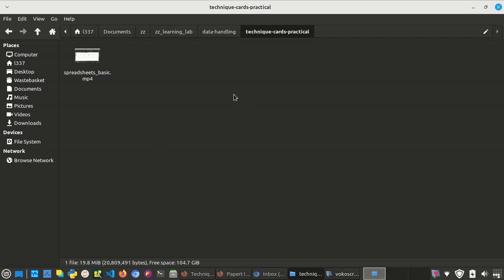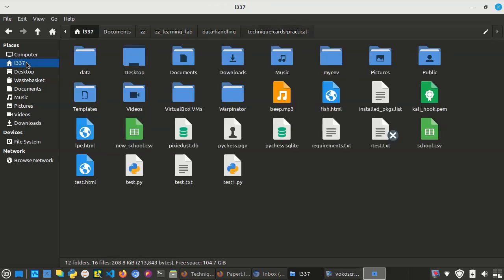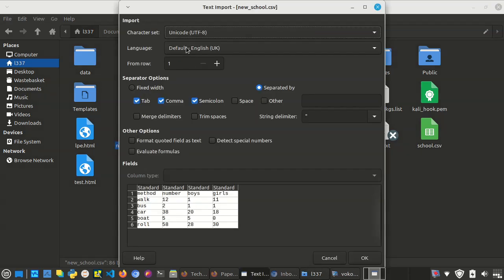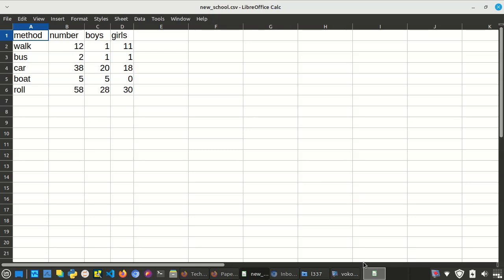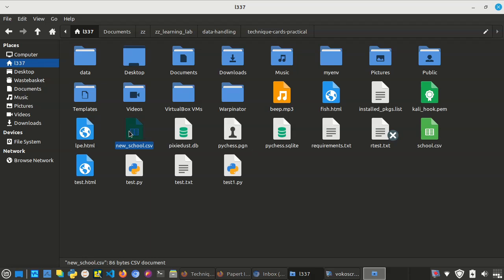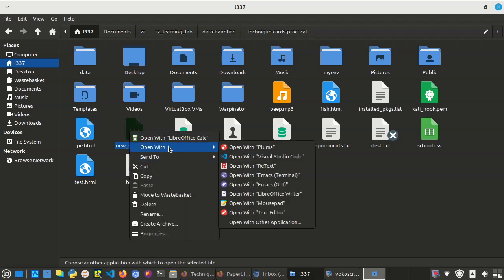ODF, I think it was, or XLS or whatever. So let's just have a look here and see if we can find that, and we should be able to. New school.csv, right? So we can open that with a spreadsheet, and it's going to give us this again, and that's okay. It will open it as we expect. Just close it.